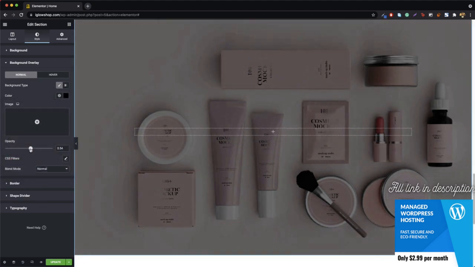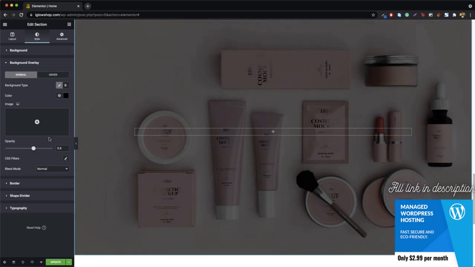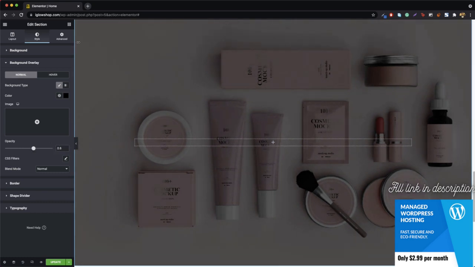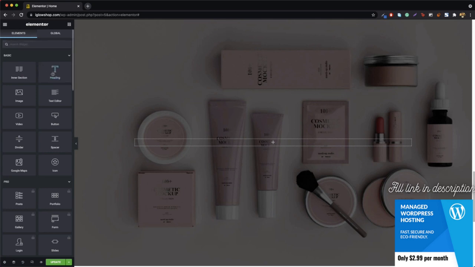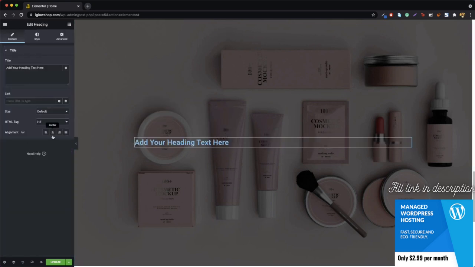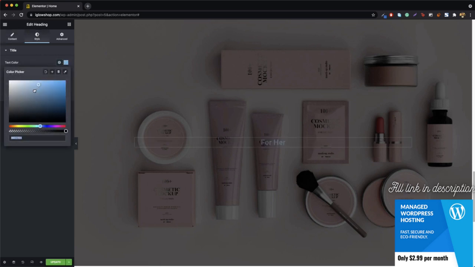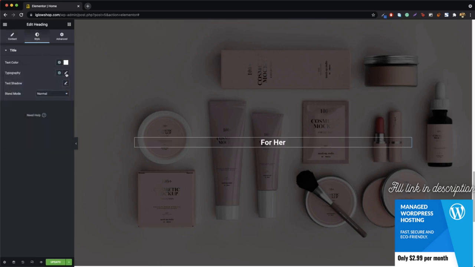And what you can do is that you can increase the opacity just like that. So for this particular one, I'm going to be choosing 0.6 right here. Now once you are done with that, you can drag your heading and bring it to center, and you can say "For Her." All right. And now you can come up here, go to the styling, and style it the way you want to.